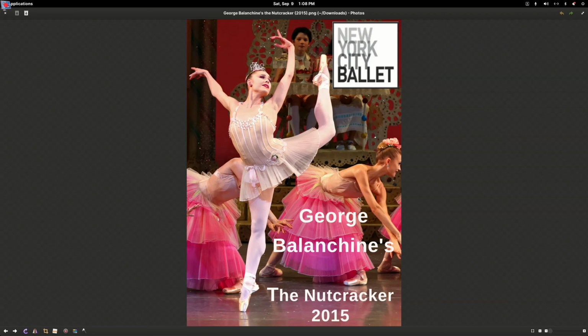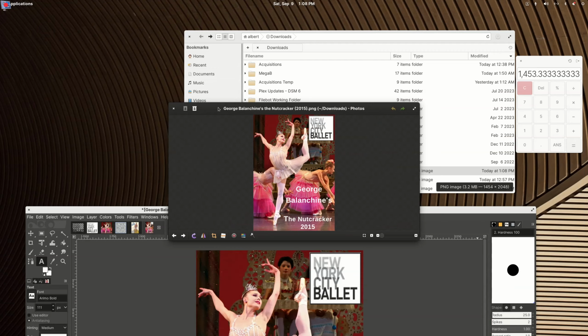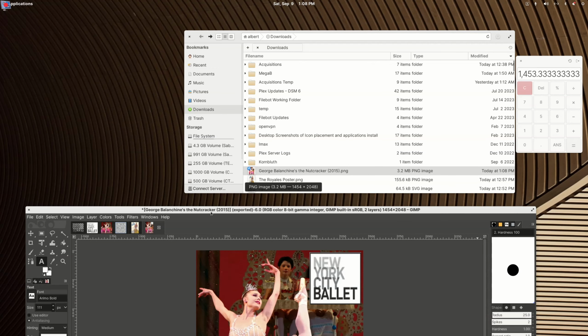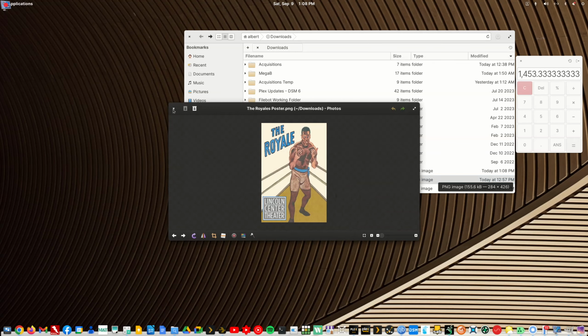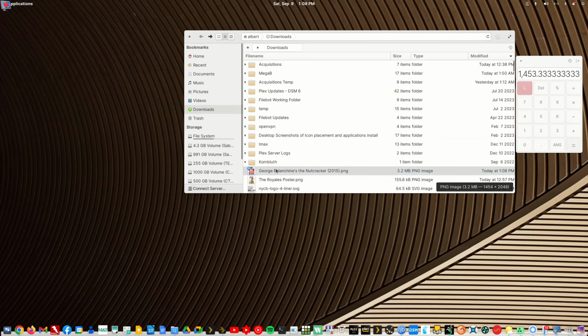So the more time you spend on these, the more time you'll have to make it nicer, let's say, or more elegant, or you can use more of your creativity. I am not a GIMP expert, but I can make posters pretty quickly, and some turn out better than others. So each of these I'd be fine to have in my Plex server.